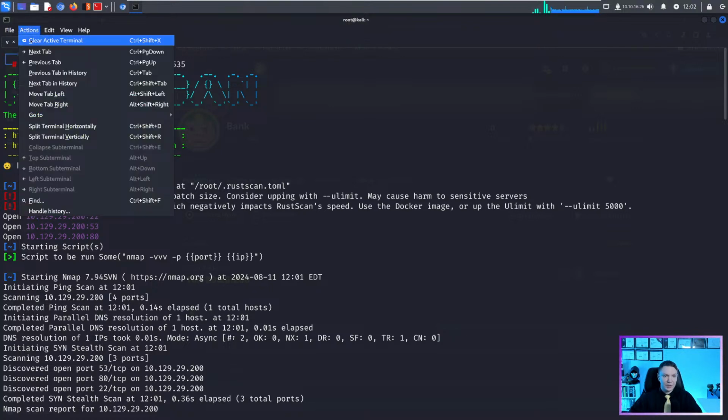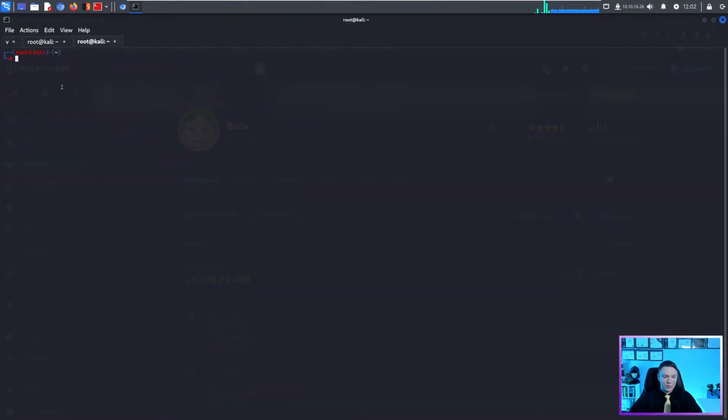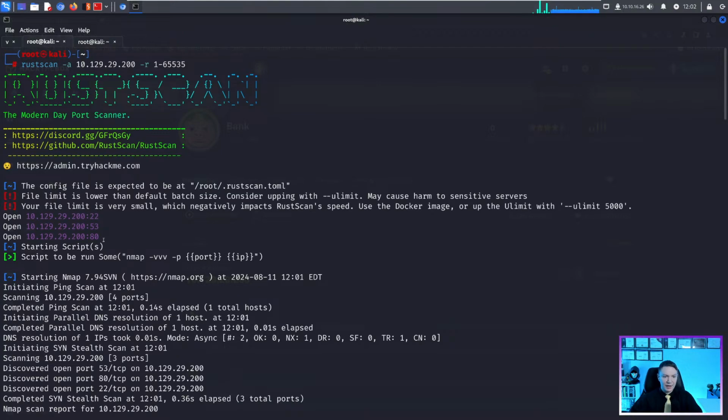And let's open up a new tab here. Kind of need this. We're going to keep this in a separate tab. So we got 80, 53, and 22. So SSH seems like it's open, DNS and HTTP. So we're going to actually compare our next command.